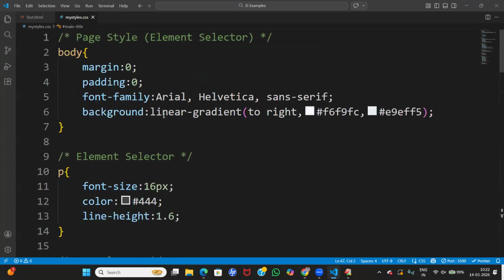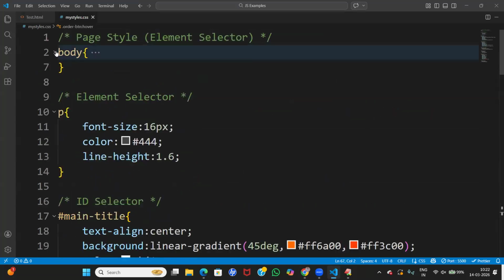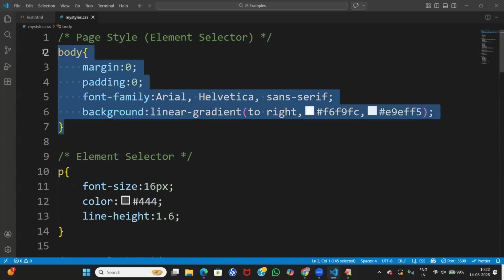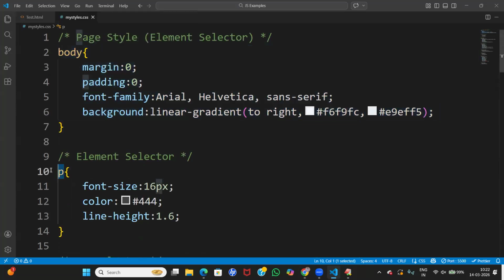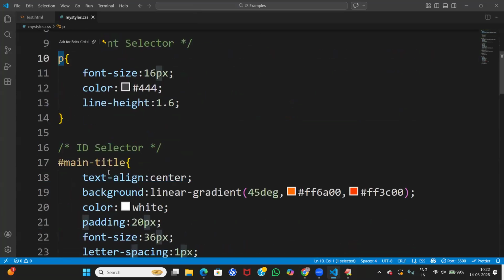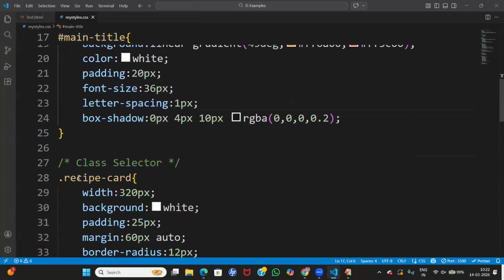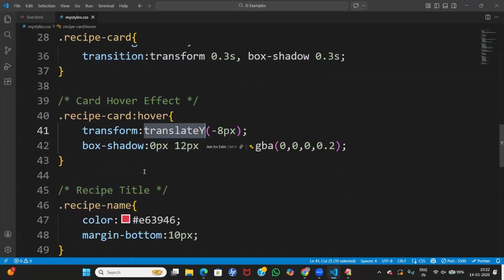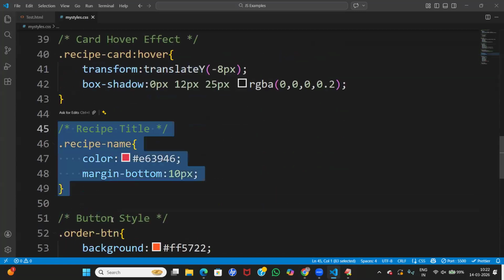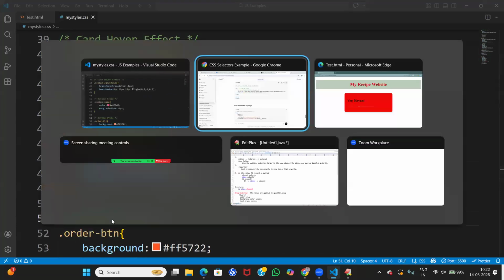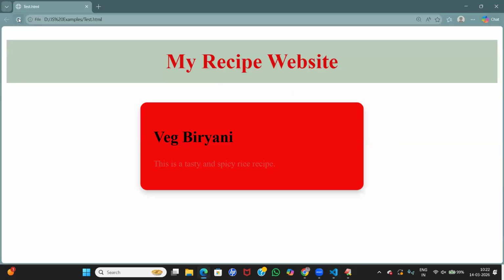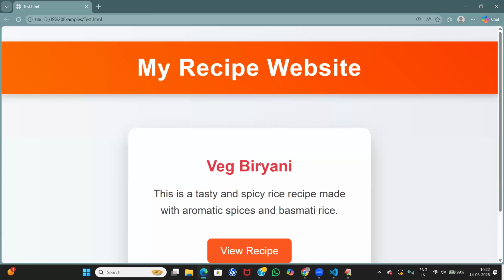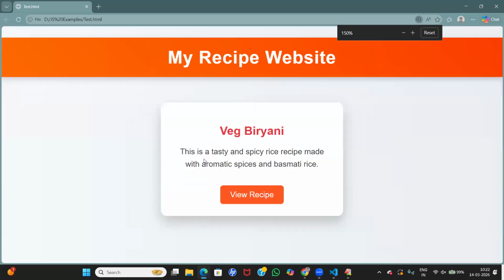Now you see, guys, here he is writing, this is what selector? Element selector, body element. This is also element selector. This is the ID selector. This is the class selector. This is the class selector with hover. Hover I will tell you in tomorrow's class. This is called class selector. You come to the file and refresh the file. That's easy. You should know where to change, that's all.